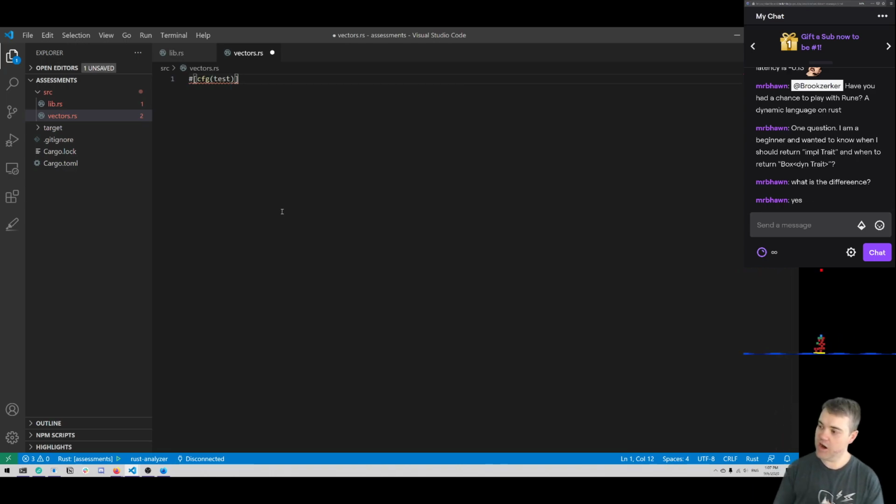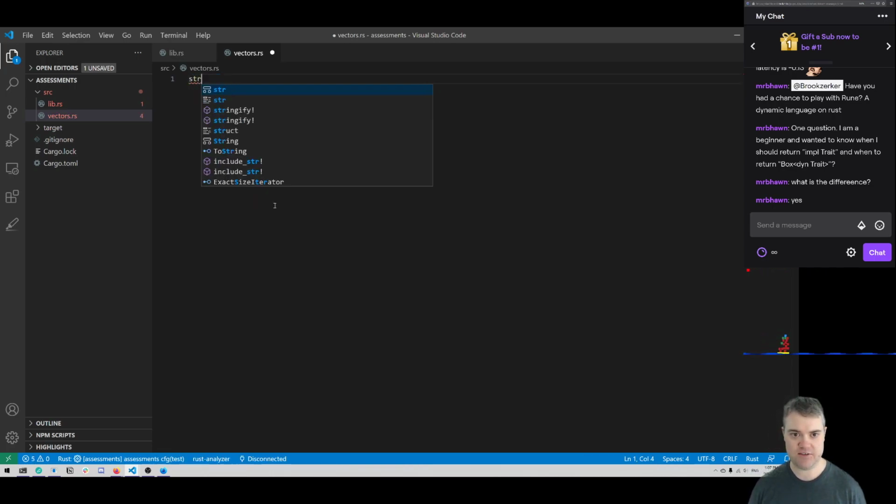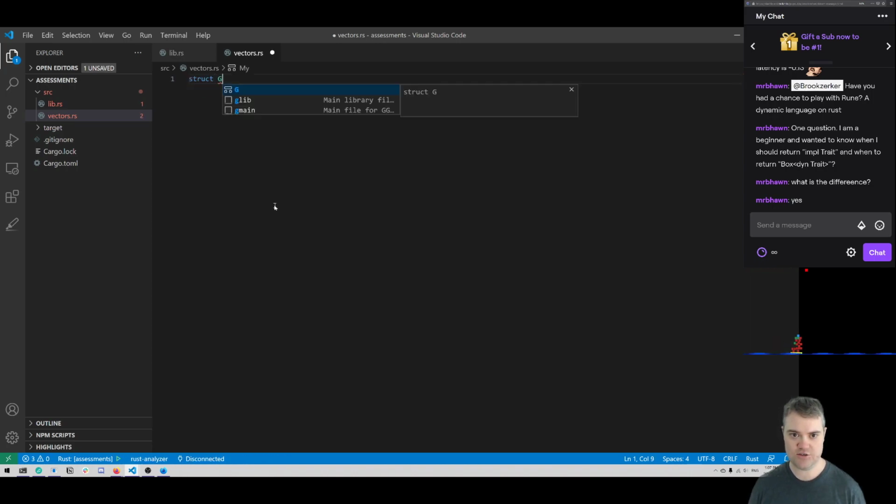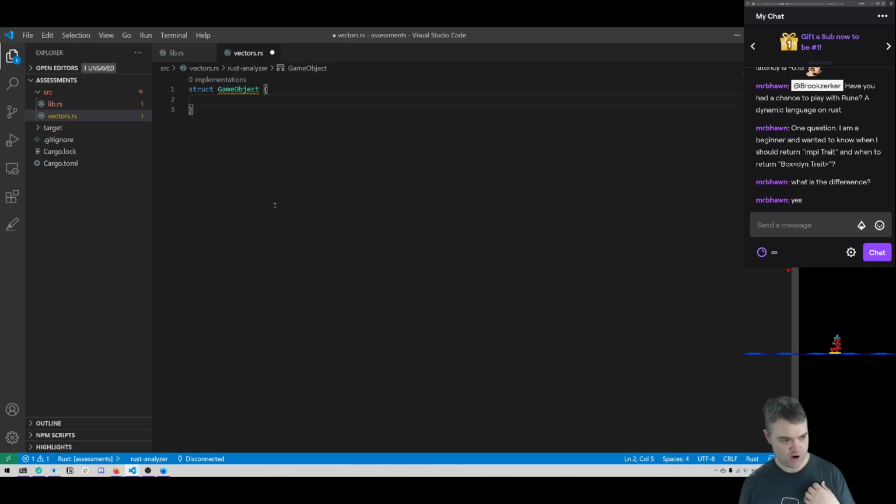Yes, okay. So a box dyn trait is essentially going to do dynamic dispatch. You can store different types as long as they implement the trait. You could store them into whatever you're in there. So let's say I have this struct. I'll just do a game object, because I've done this pattern quite a few times. If I have a game object, and I want a whole bunch of things to be stored inside of it. For example, I want a physics system.